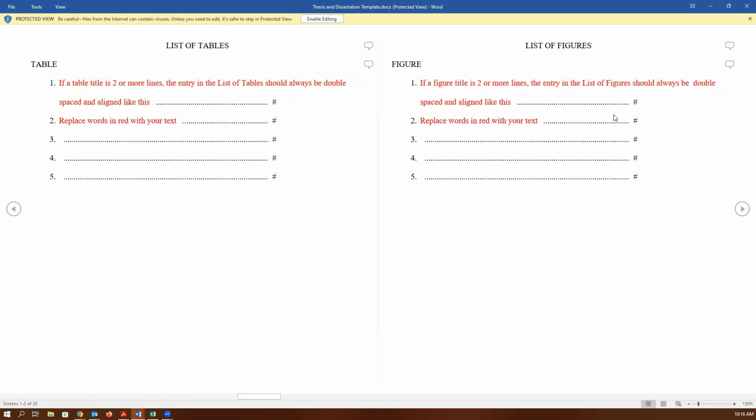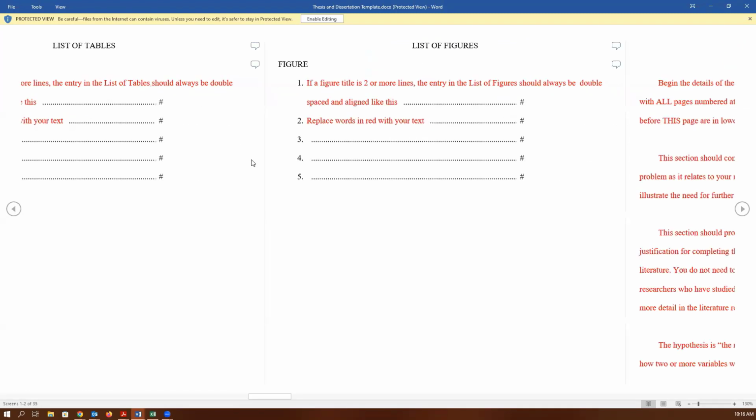Next, tables and figures. If you have them, or expect to have them, at least put a placeholder page in your document. If it's a proposal, in the final, of course, you will have it. Do not include a list of tables or a list of figures if you only have one. They're only included if you have two or more.